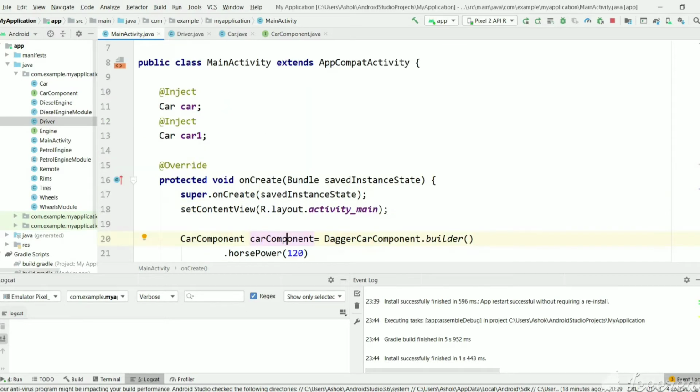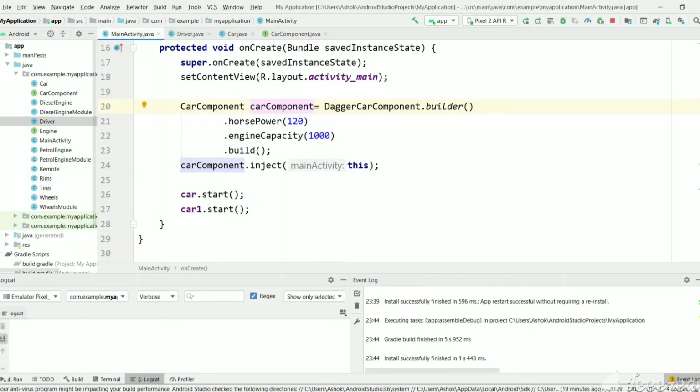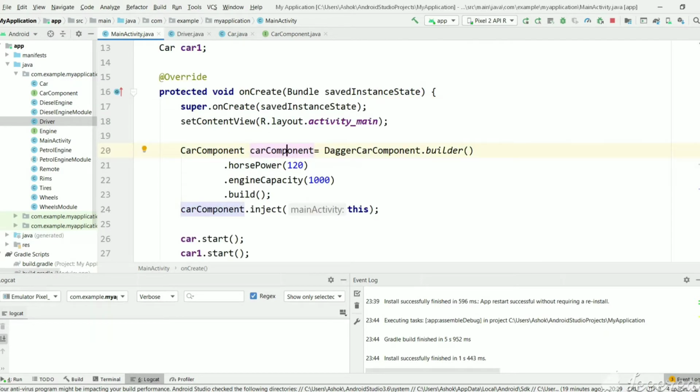But what if this activity is destroyed and recreated again? If the activity is destroyed and recreated, then the car component also gets destroyed and will be recreated. Then a new driver instance will be created again. So in this case also there will be a problem. So we should not initialize the car component in an activity. We should keep this at application level.